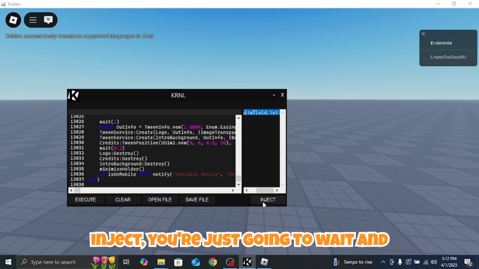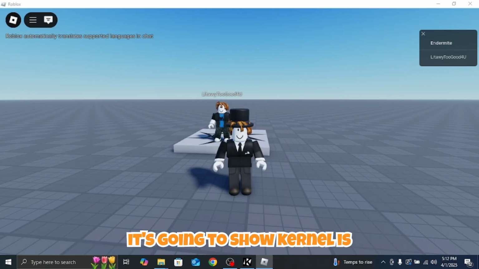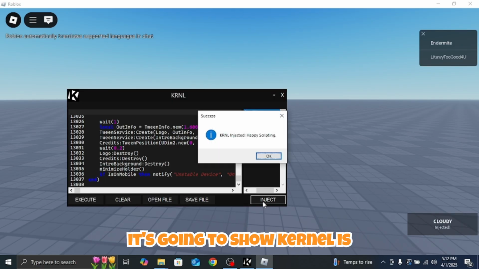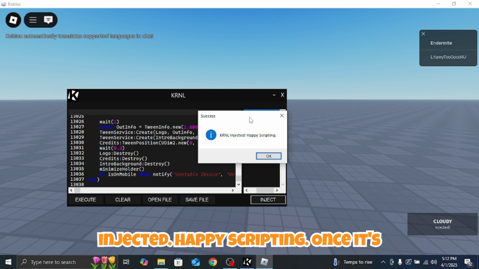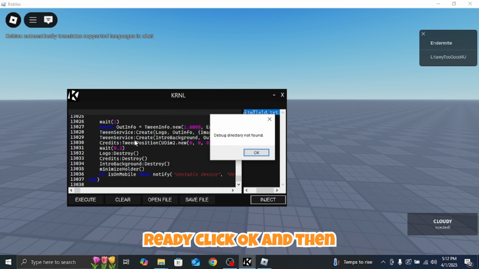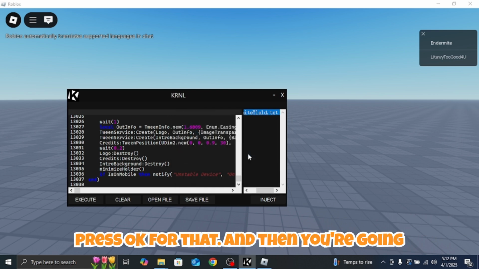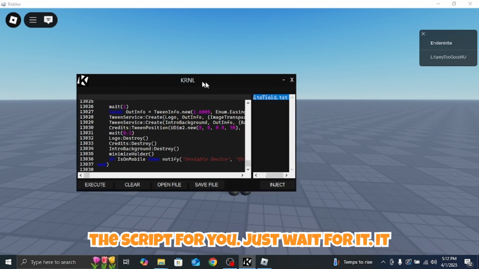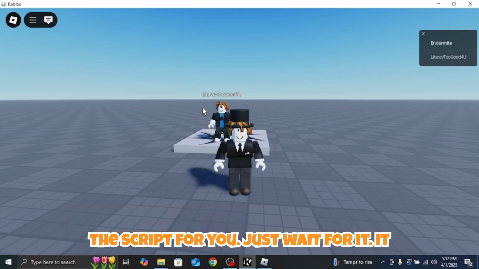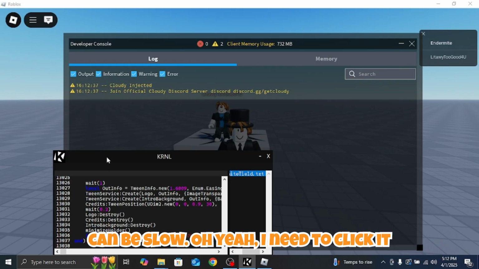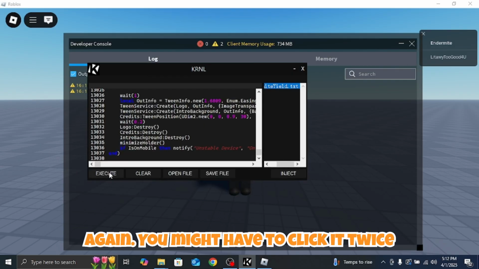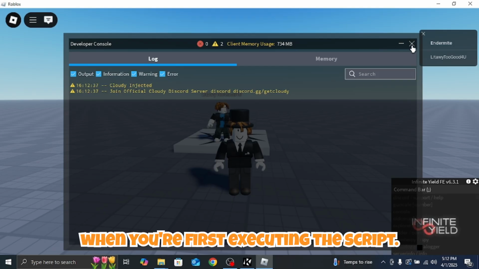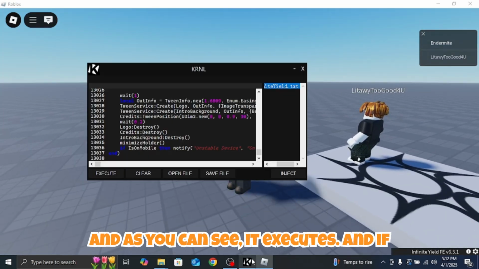Now if I click inject, you're just going to wait and it's going to show Kernel is injected, happy scripting. Once it's ready, click OK, and then press OK for that, and then you're going to click execute, and boom, it executes the script for you. Just wait for it. It can be slow. Oh yeah, I need to click it again. You might have to click it twice when you're first executing the script, and as you can see, it executes.